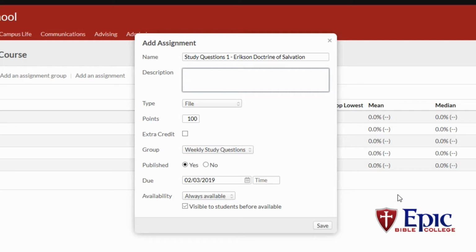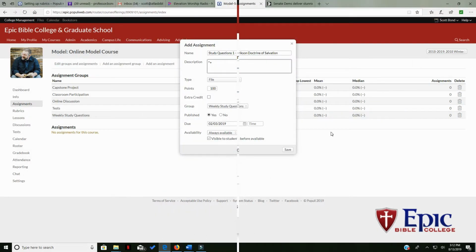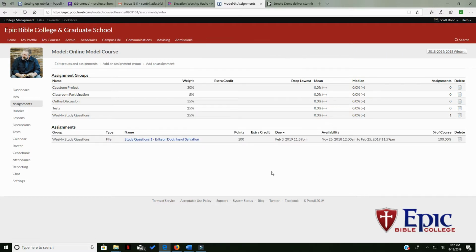So what I want to do is put in something that's attractive to look at. So I'm going to highlight it and make it bold by putting in the asterisk and the plus sign. And I'm going to say, answer the following questions about something. Okay, and then I'm going to complete it. And when I do that, you'll see that it looks colorful. Hit save, and there is my assignment.